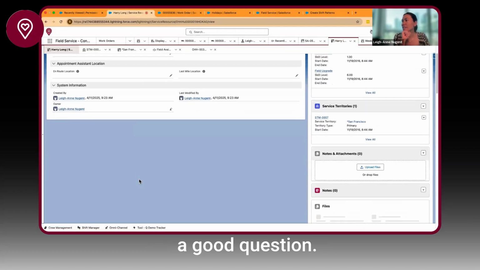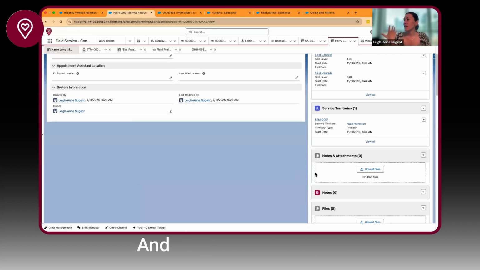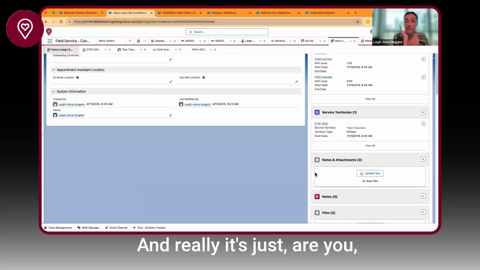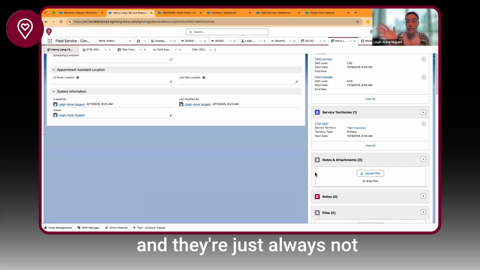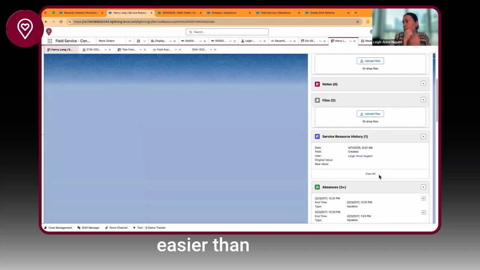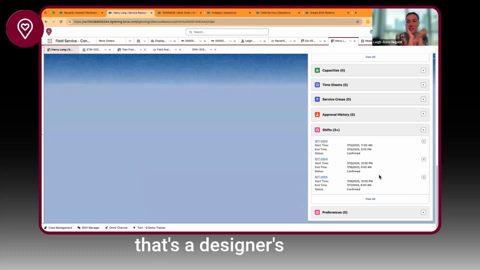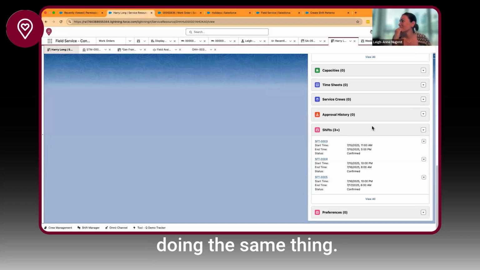Yeah, that would be a good question. Think about shifts as adding white space and absences as removing that white space. And really it's just, is it for this one person and they're just always not available on Mondays? Then maybe just give them operating hours with a recurring absence of Mondays. So that might be a lot easier than creating a custom operating hours. I don't know. But again, that's a designer's decision. I guess there's multiple ways of doing the same thing.